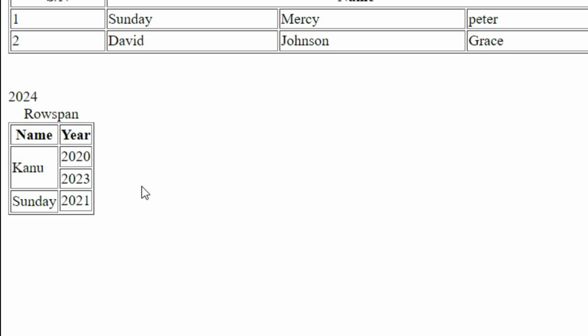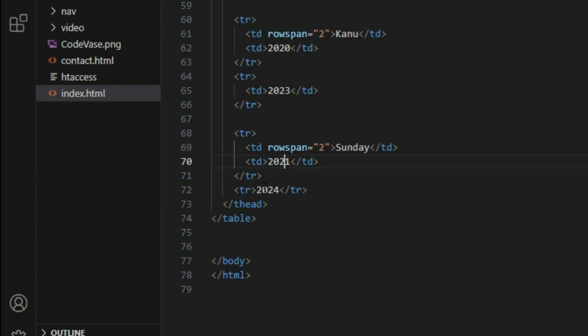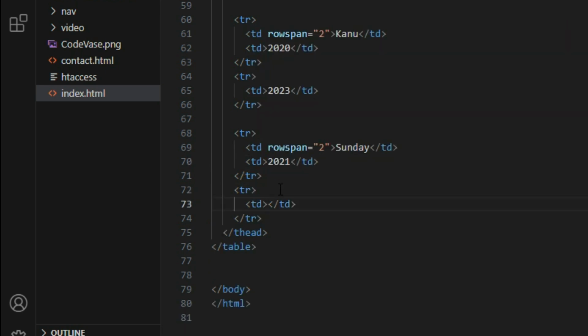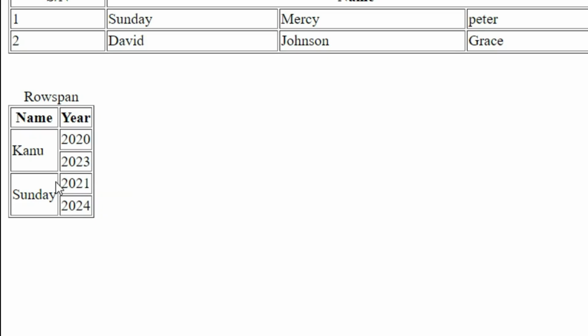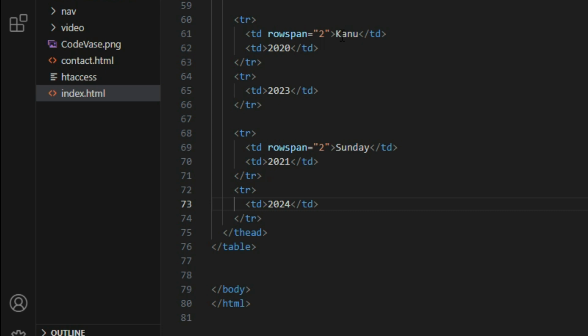Then Sunday. Table row. Okay. Sorry, I didn't add my table data before the row. You can see that error, so it will not be visible. So inside the table row, you have your table data, which is 2024. Okay, yeah, it's looking nice. Let me increase this.